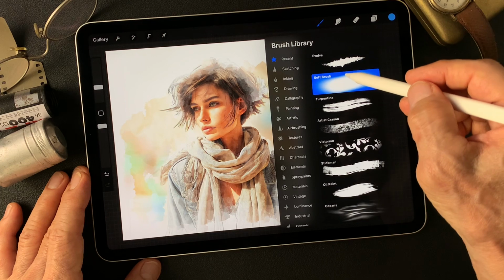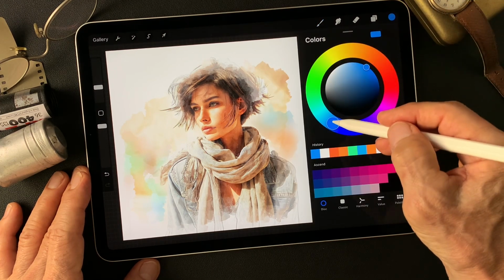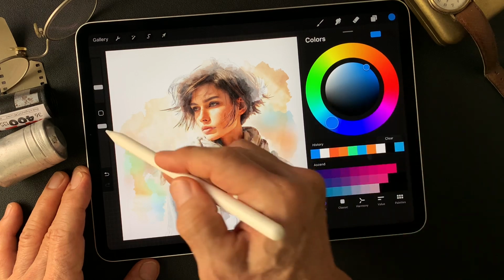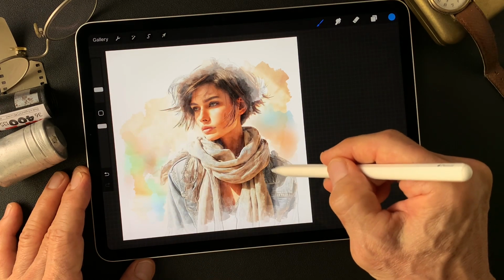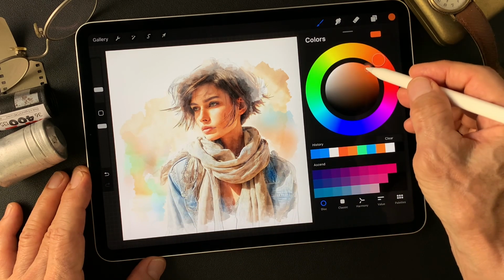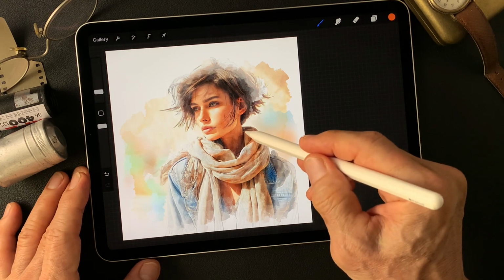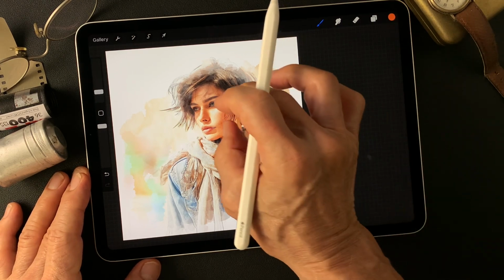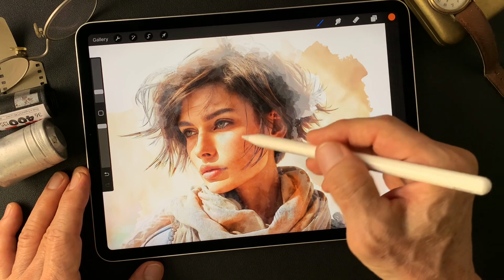So brush is soft brush. Then a little bit about this max opacity. Let's see. Okay, now go for model's skin tone and lips.